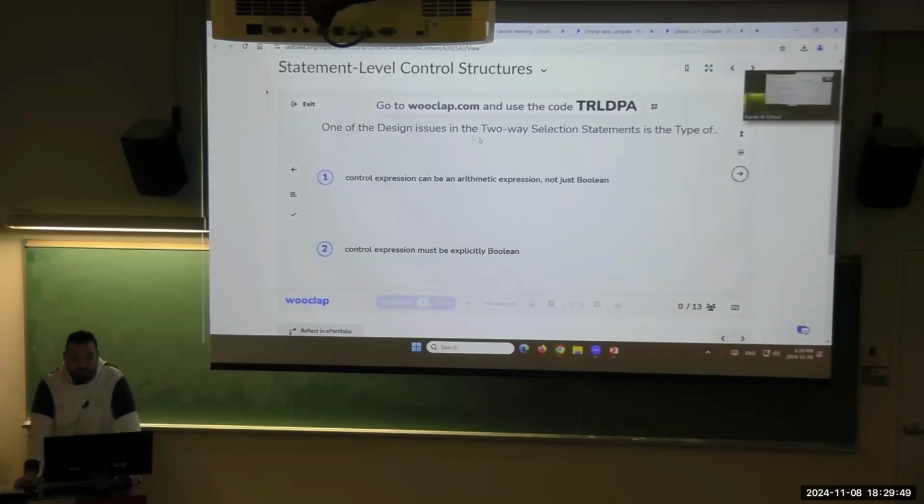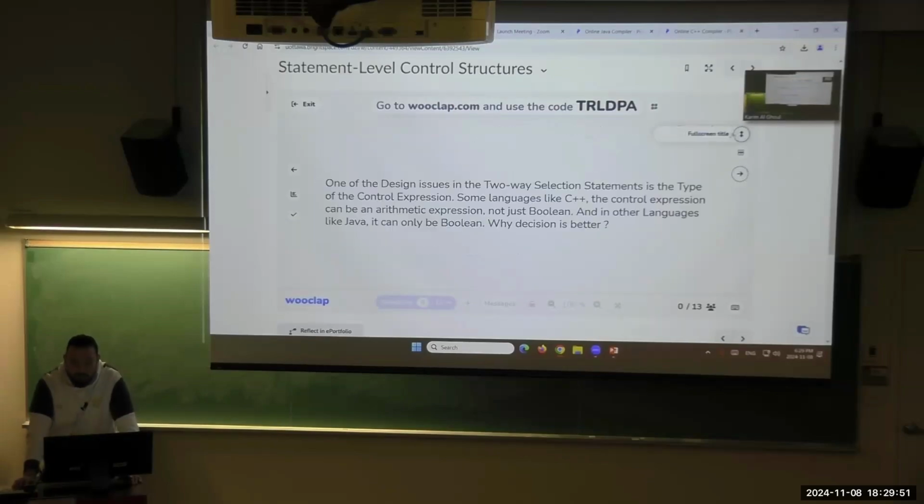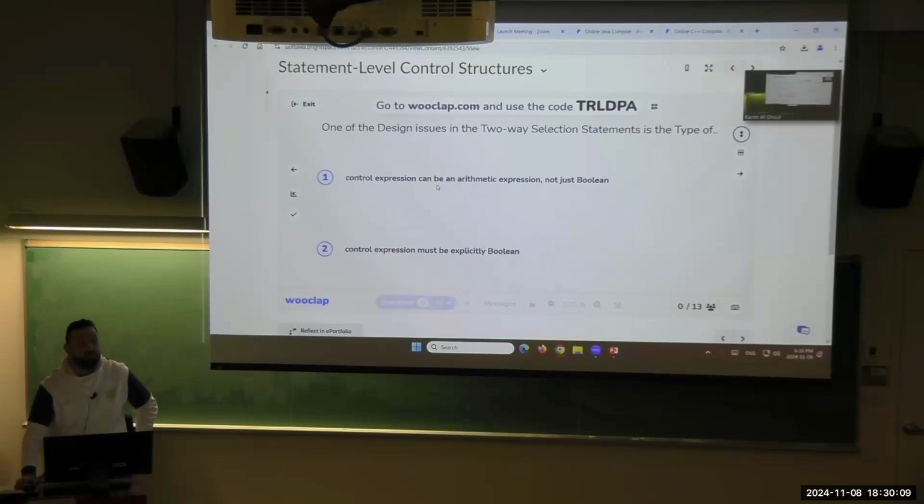One of the design issues in the two-way selection statement is the type of the control expression, right? In some languages like C++, the control expression can be an arithmetic expression, not just Boolean, and in other languages like Java, it can only be Boolean. Which decision is better?